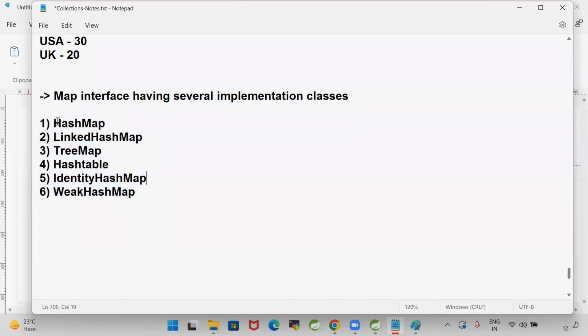Map is an interface and it has several implementation classes. Every implementation class of the map is used to store the data in key value format. But why are so many classes available? The data structure is different. How HashMap will store the data, how LinkedHashMap will store the data, how TreeMap will store the data, the data structure is different.